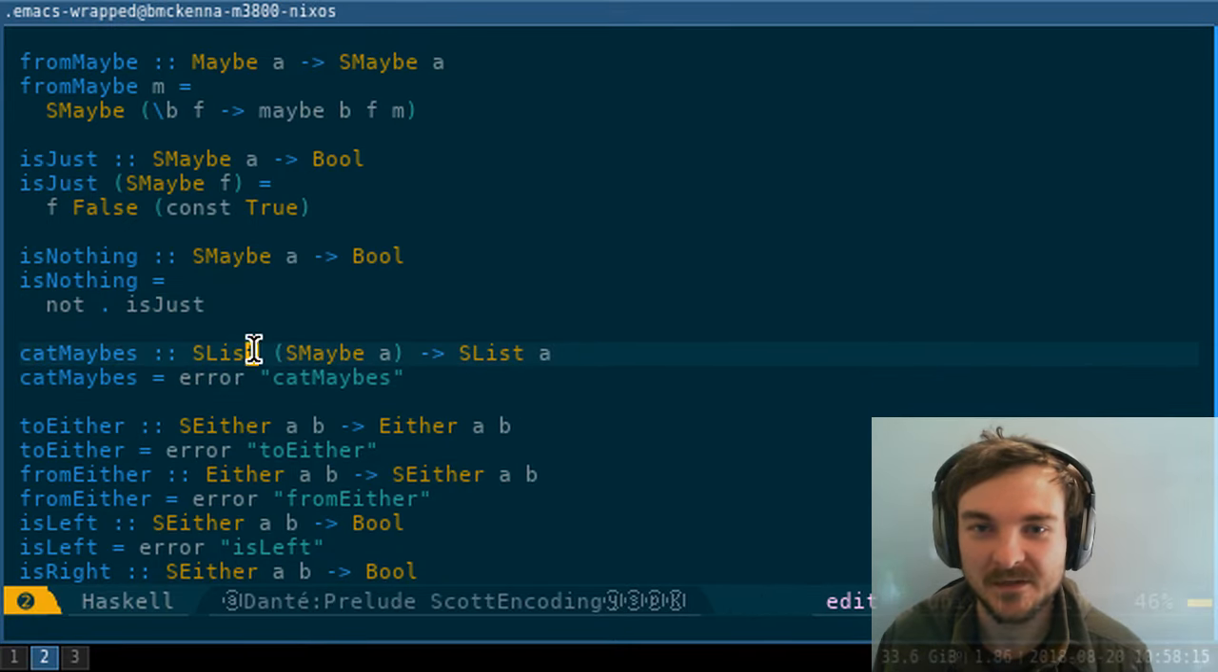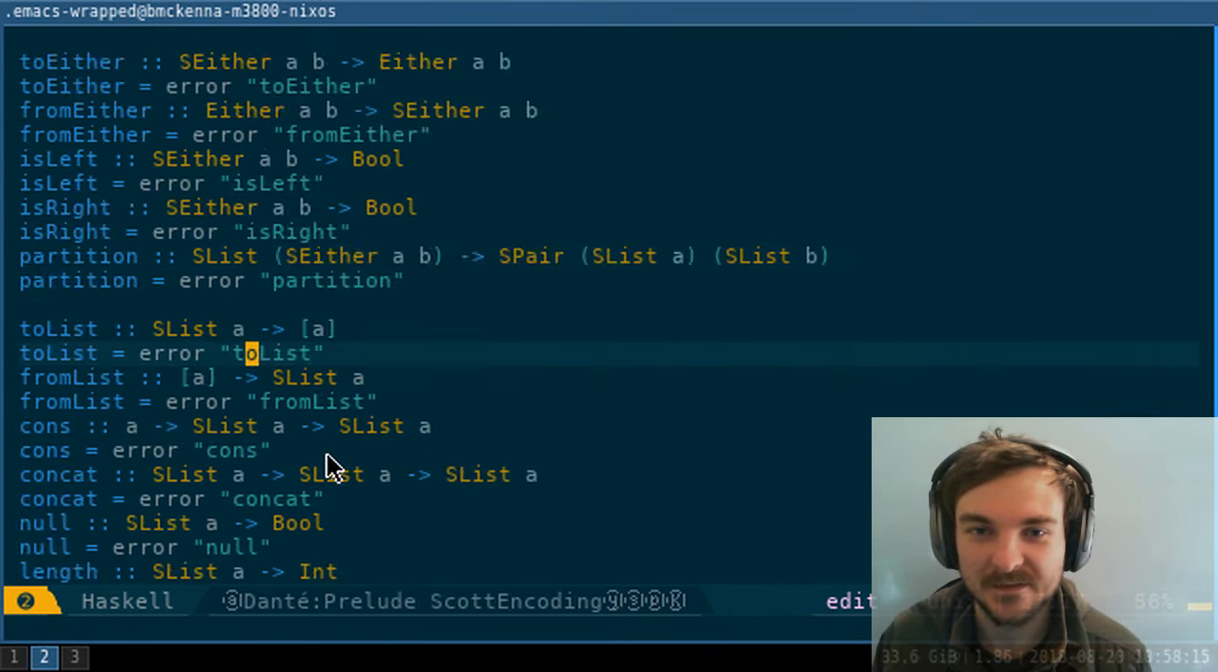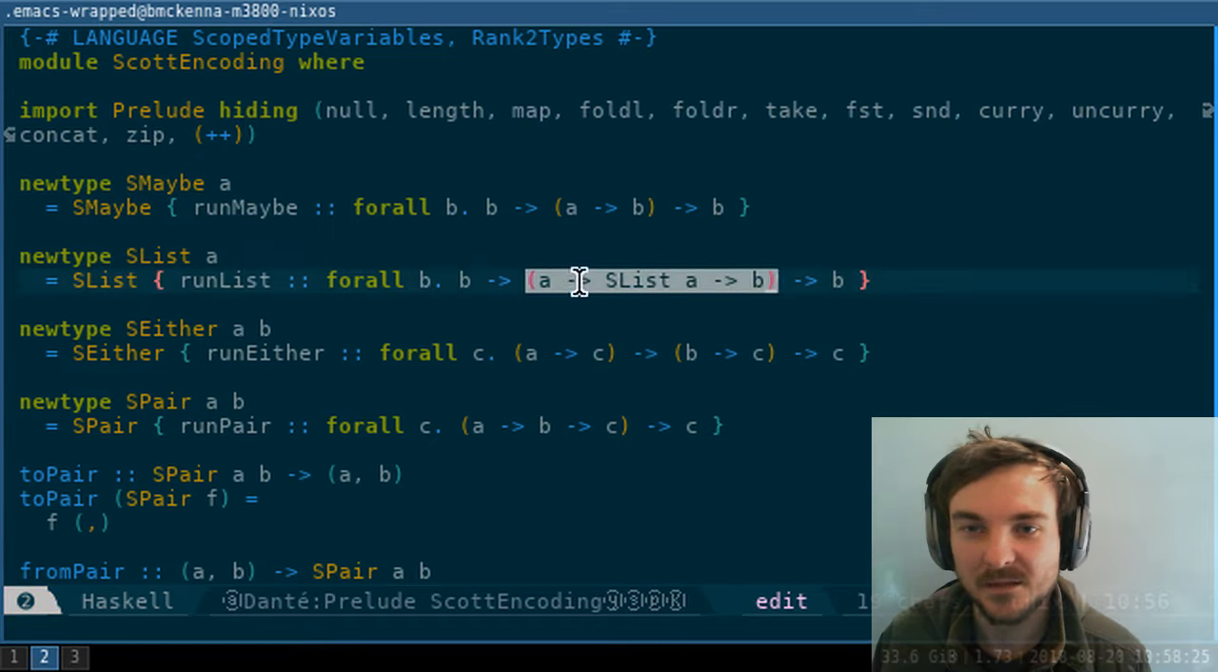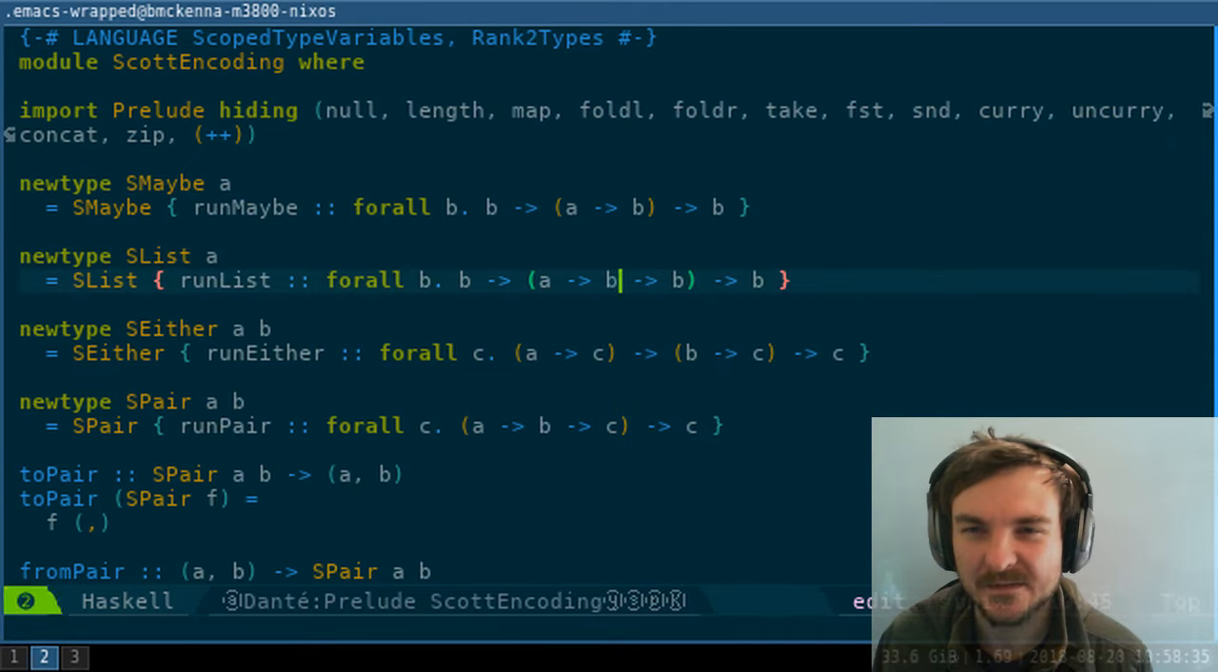Alright, now we're going to start dealing with list. Okay, this is going to get a little bit more interesting. Cool. So list. The encoded version has a B, which will be the nil case. This will be the nil. And this will be the cons case. And so the cons has an A, and then it's got an S list of A to B. Okay, this is interesting to me. So A, S list of A to B. What I would expect instead is to see this.